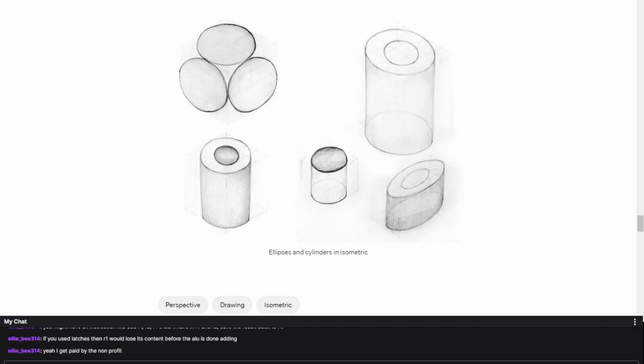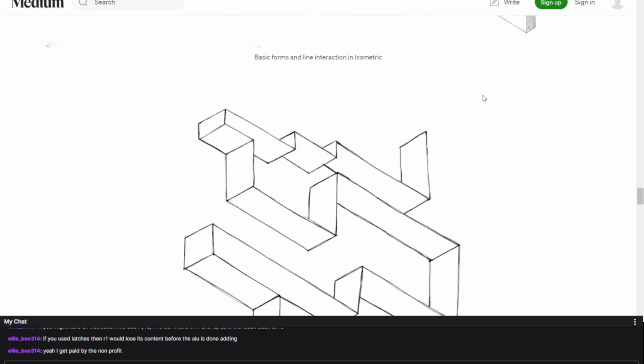Because three things are getting added or something? Add R1 or R2. Or maybe I'm wrong. Is that what it's about? Because it's not just two things, but three things? Wait, no, you said add R1, R2, save the result back to R1. With latches, R1 loses its content before it's done adding. I wish someone made an animation of what it looks like if it were to lose its content.